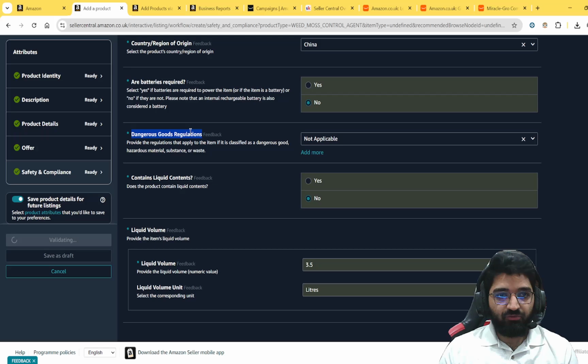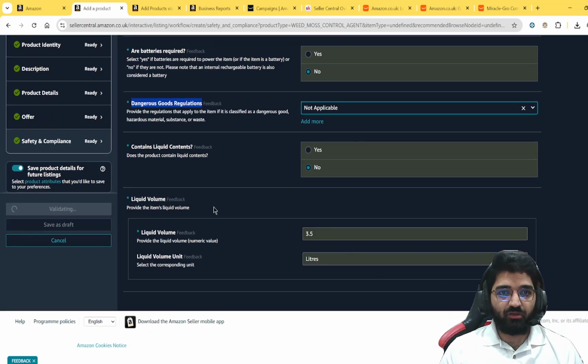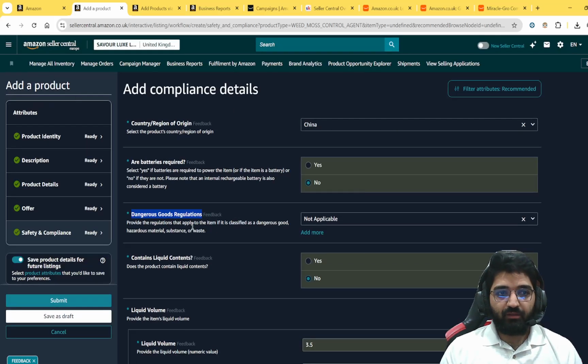Any dangerous goods regulations are not, and this is it. Our listing is ready. So this is how you can create a private label listing.